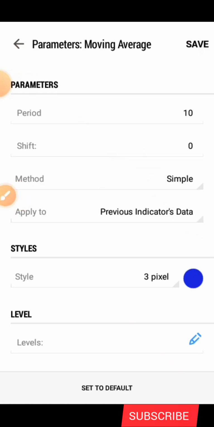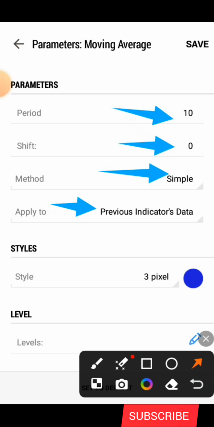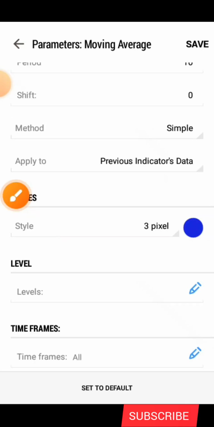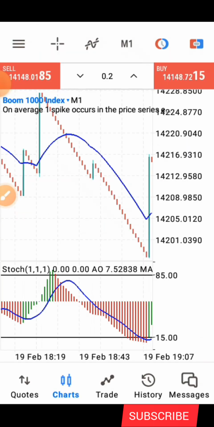Now the period here is 10. You can see the shift is 0. The method is simple. Apply to is previous indicator's data. Under the style we have 3 pixels. The color is blue, but you can use any color of your choice, right? After that you click on save and then you go back. You're going to have a screen like this one.